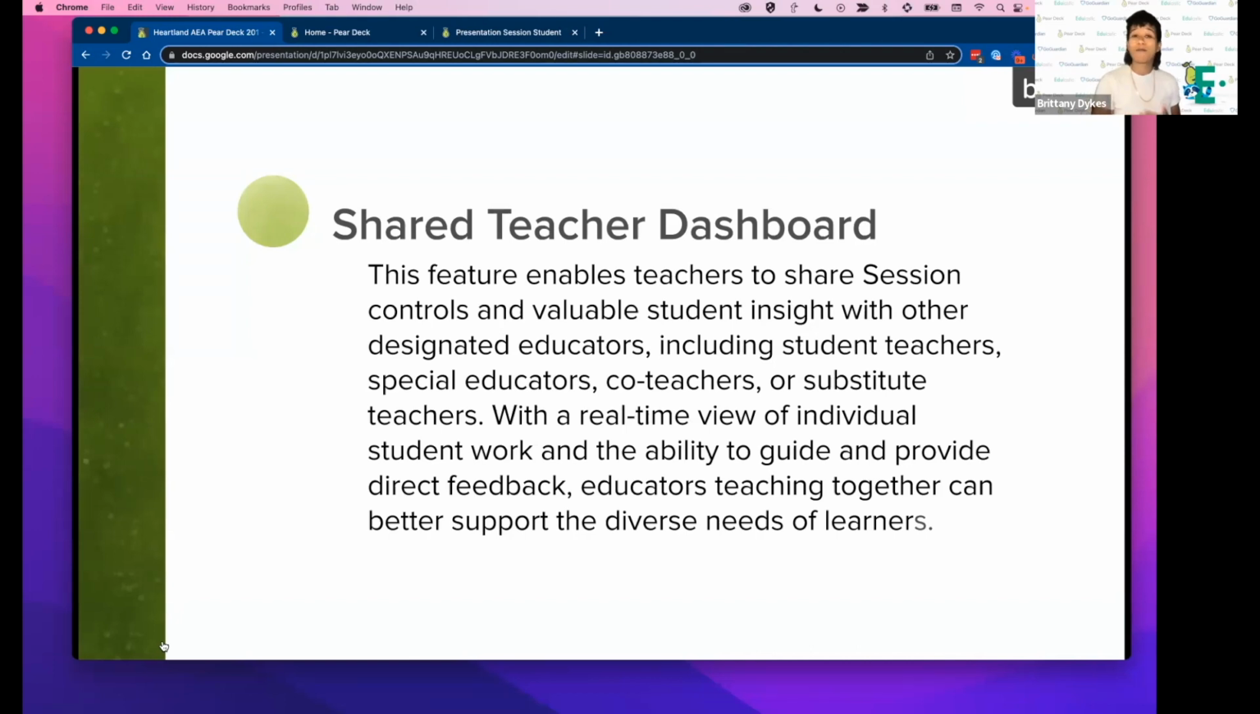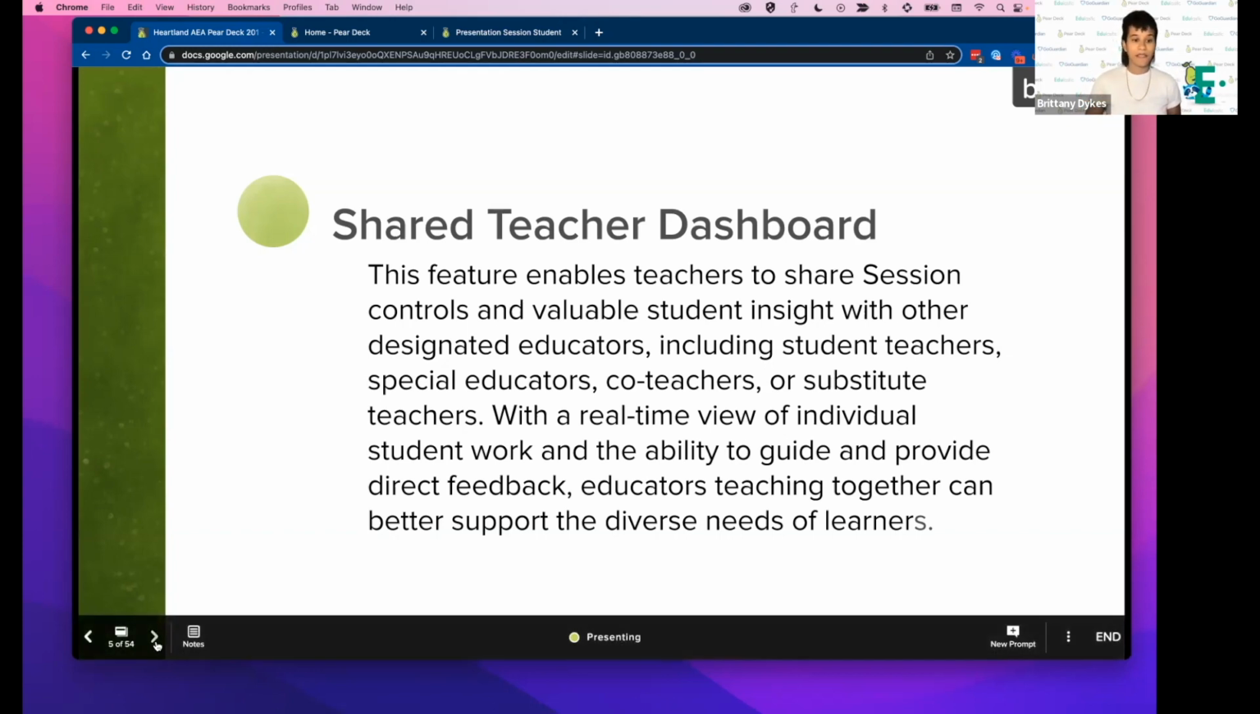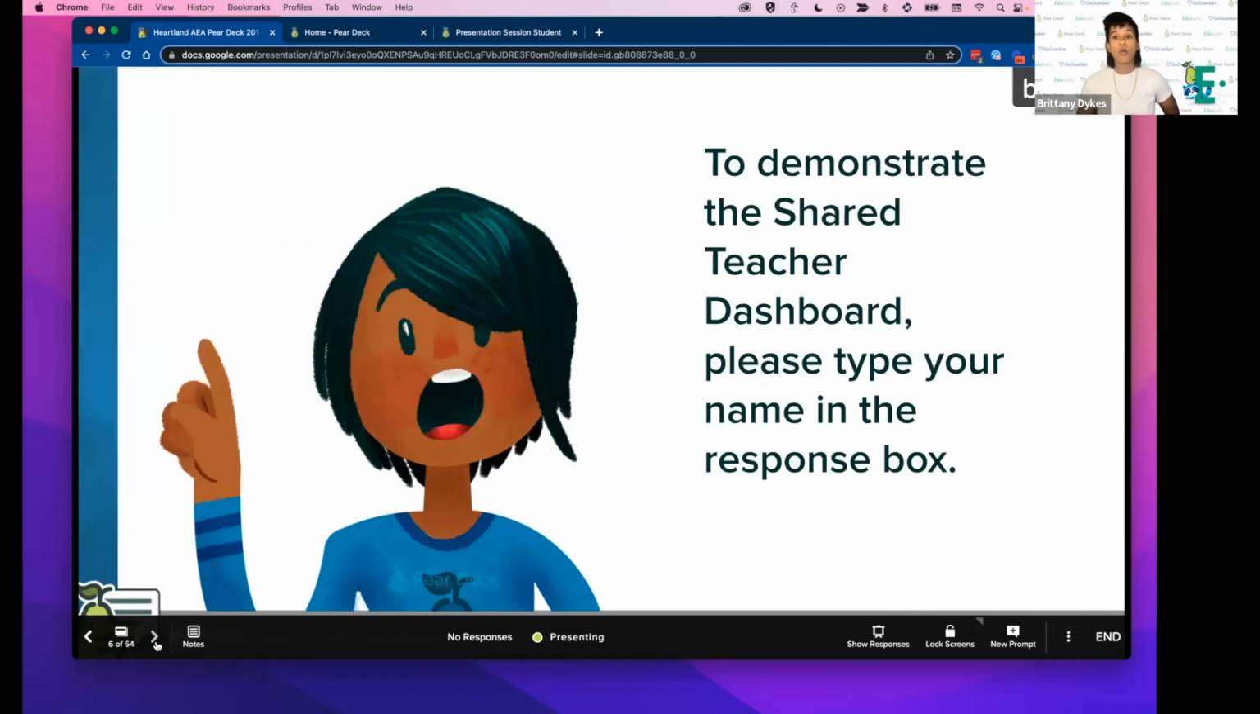So if you have a paraprofessional that's joining in to help certain students, or even in general, if you have a co-teacher in the classroom or a student teacher, whatever it may be, you can actually give them access to the teacher dashboard so that they can provide an extra set of eyes, some extra hands for support for your students. So let's actually demonstrate what that would look like.